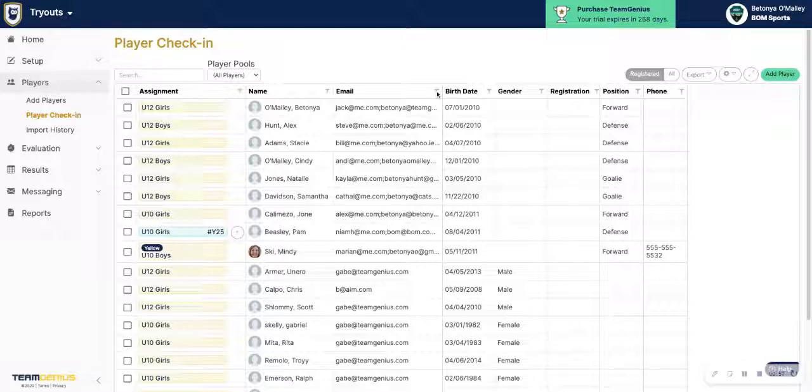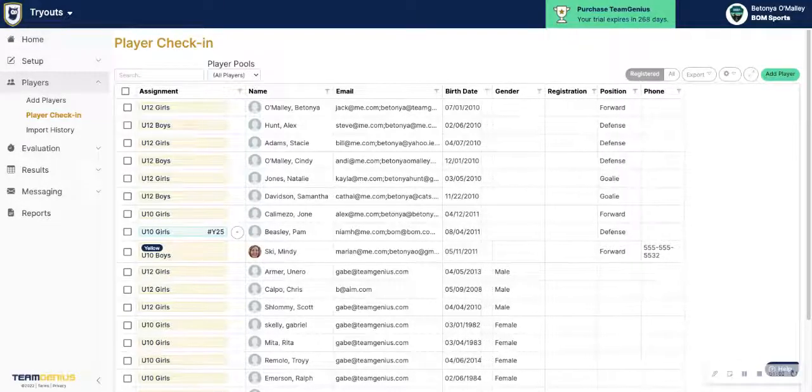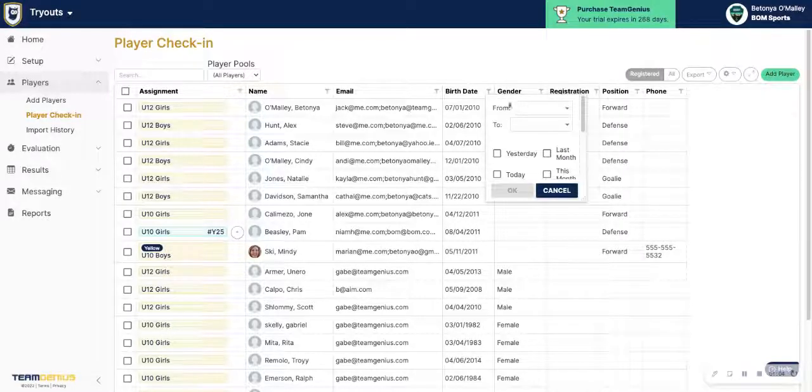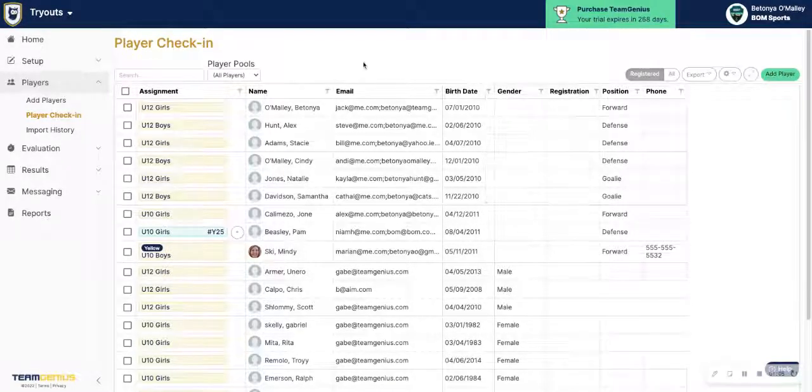So all columns should have a filter icon. If for whatever reason you don't see that, maybe it's hidden as such, just expand the column and then you should be able to click on that filter and filter appropriately.